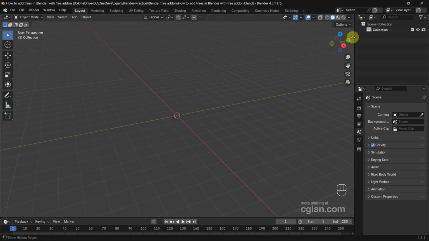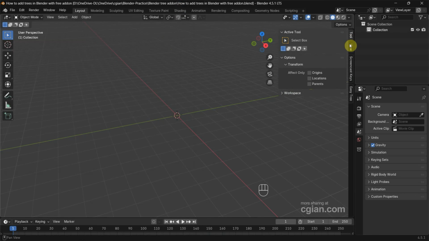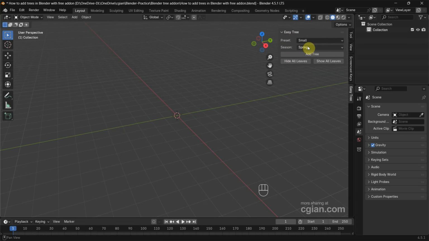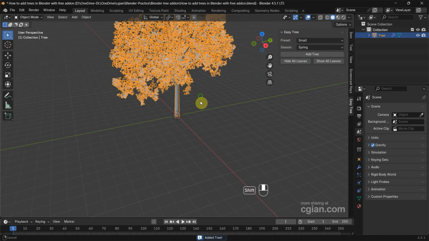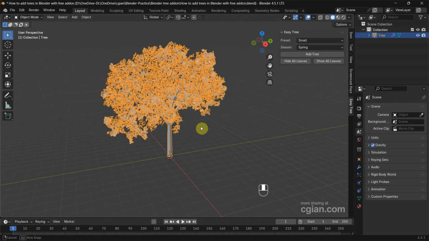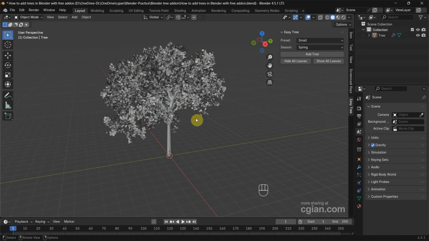We can click the small arrow to show the side panel, and then go to the Easy Tree tab, and then we can find the Easy Tree option. For example, we can keep the presets to small and keep the season in spring and add the tree. I change the angle to variate, and also we have the model.